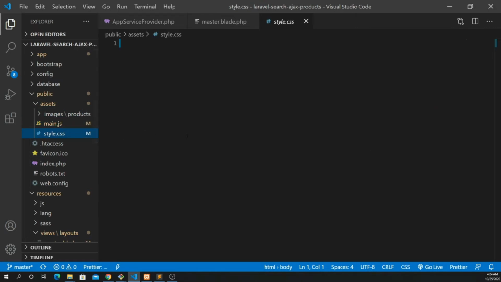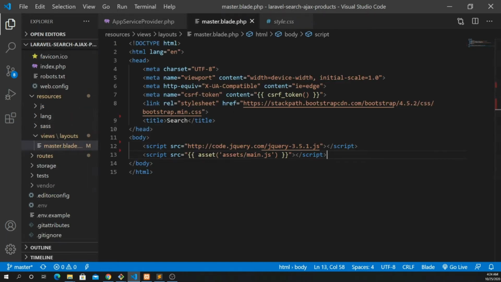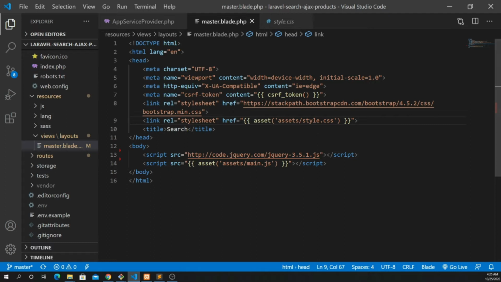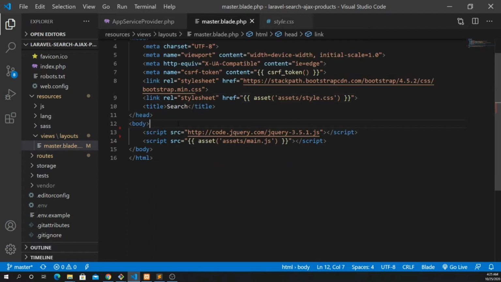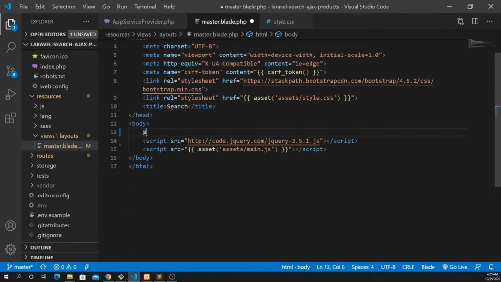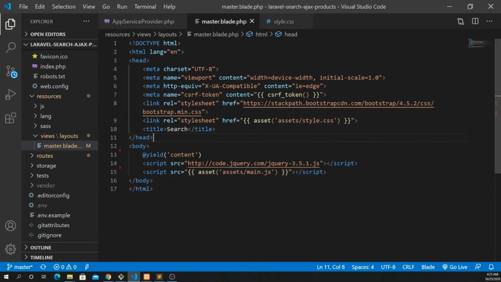Inside style.css we have to write our CSS, and I already created that. The only thing I believe is missing here is to include the CSS file as well, so that's going to be included right here. And now we need to extend our body. All I'm going to do is use yield here, and inside yield I'm going to put the content that we want to extend into the other files, right? So that's the first thing, and we are done with that.